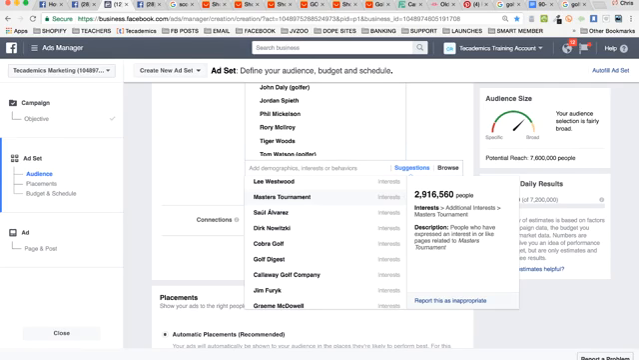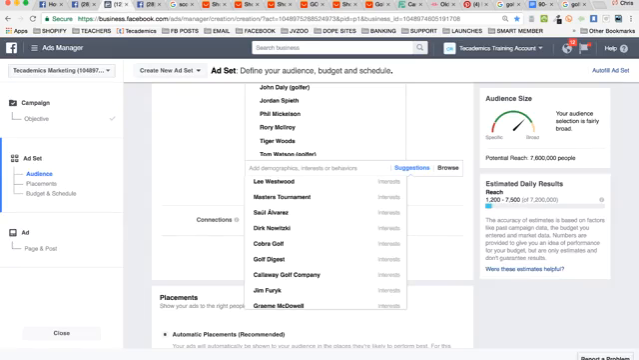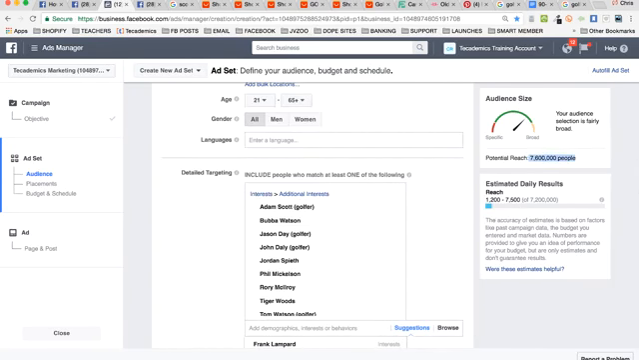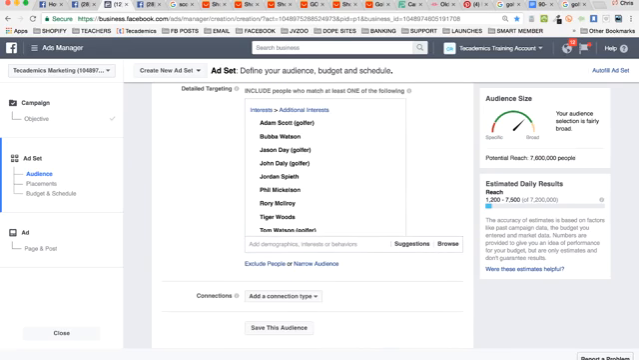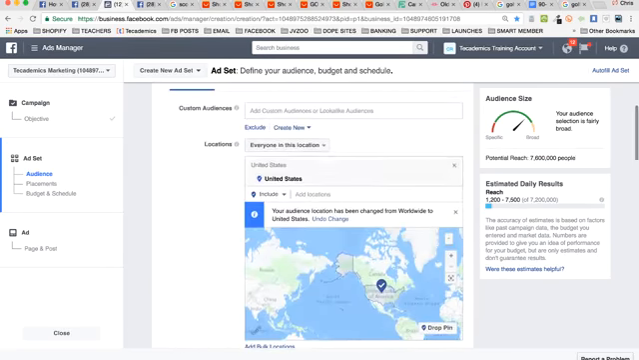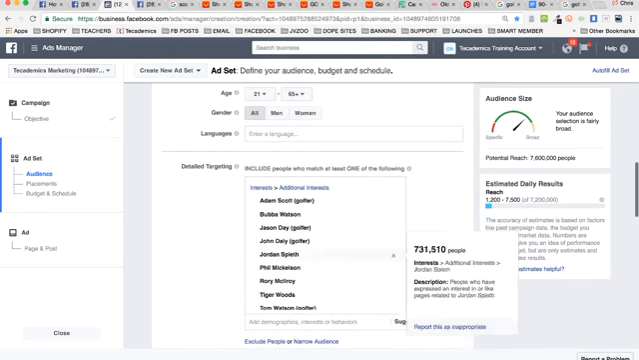But do I want to put Masters tournament in there? No, because Masters tournament is not a player. That would fall under the tournaments right here, right? So what I'm doing right now is I'm going to group a list called players, and I'm going to group them all together. I'm going to get a bunch of players together. See, it's already 7.6 million people. Okay, once I have all the players together, I've got United States, 21 to 65 people interested in these players.